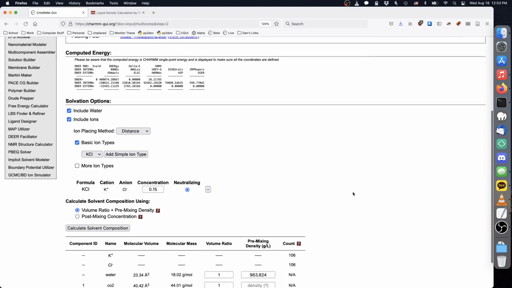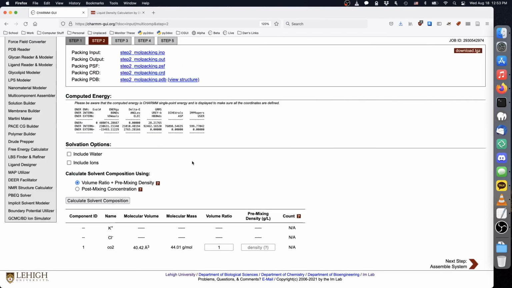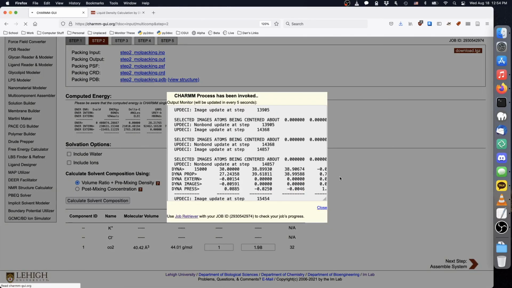To build a gaseous system containing pure CO2, deselect water and ion generation, and enter a density for CO2 at the desired temperature. We will conduct this simulation at 20 degrees Celsius and 1 atmosphere of pressure. The density of CO2 gas at this temperature is about 1.98 grams per liter. Click Next to position the CO2 molecules.